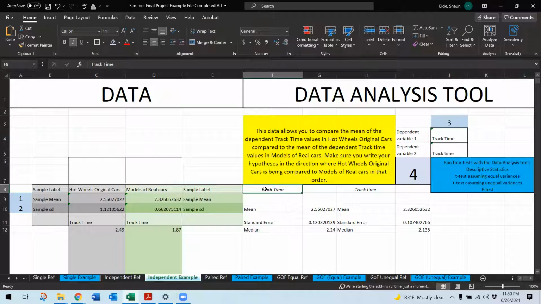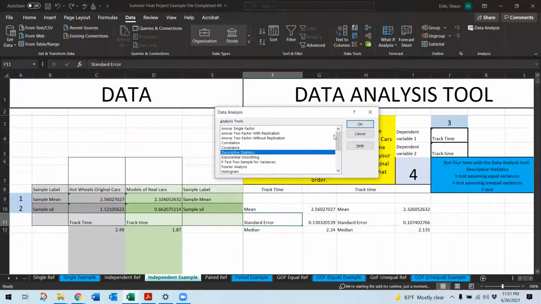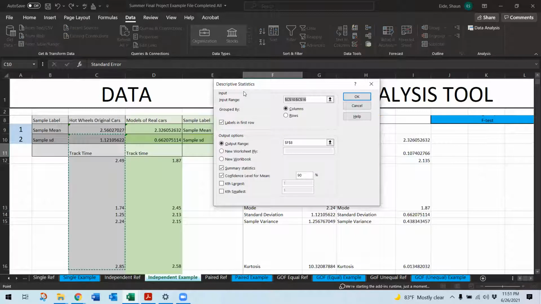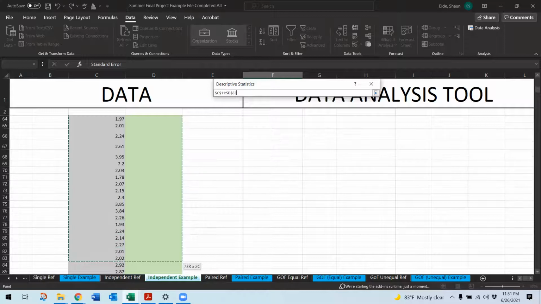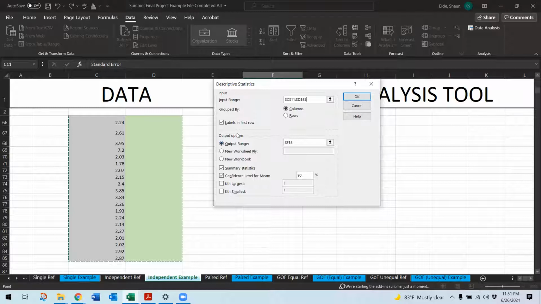Okay, so you'll see right here, run 4 tests with the data analysis tool: descriptive statistics, t-test assuming equal, t-test assuming unequal, and f-test. No matter what, just run all 4. So we're going to first do data analysis, and then I'm going to do descriptive statistics, press OK, and then give the input range. I'm going to highlight all of the data, and it's fine that these are all blank on this. It's fine. And then do labels in the first row because you did highlight the labels.